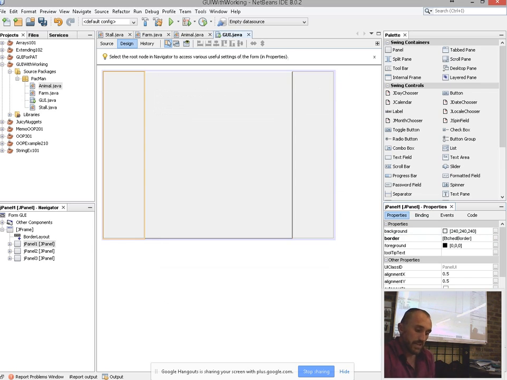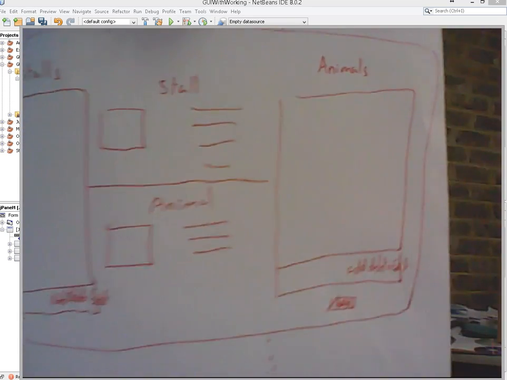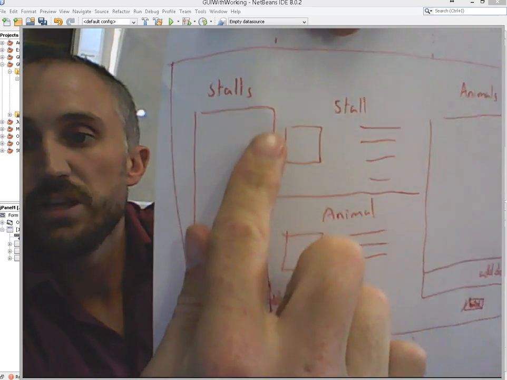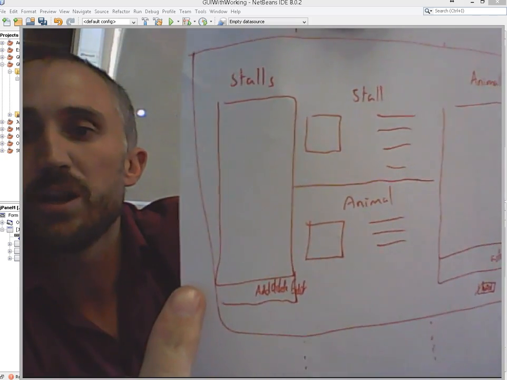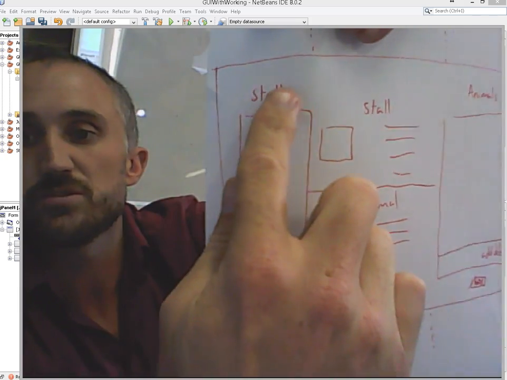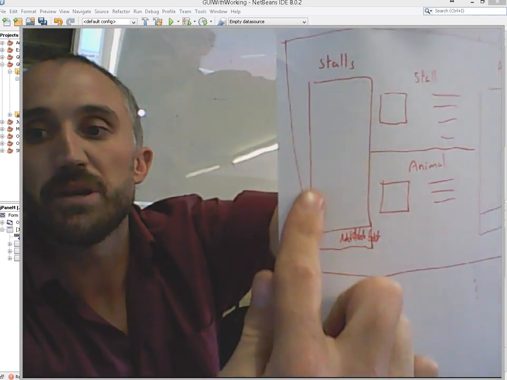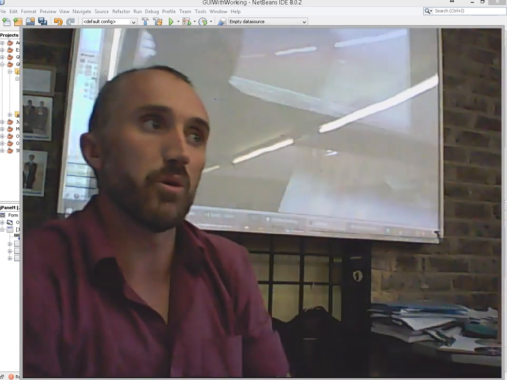Now on the left-hand side, if we take a look back at my planning, you'll see there I want stalls, and then I want the list, then I want buttons at the bottom. And this kind of works on a border layout as well, doesn't it? Because the text stalls, you don't want to get bigger, do you? But the list here you want to get bigger, and this doesn't want to get bigger. So here we can work with border layouts again.